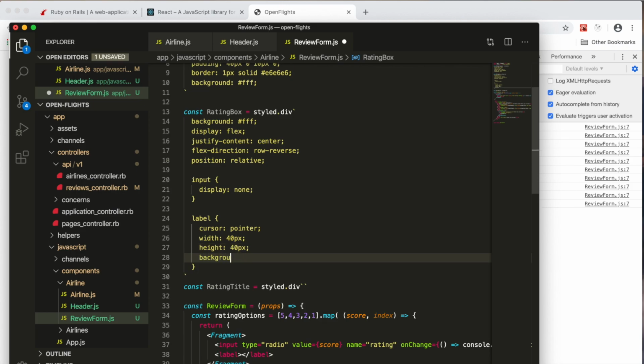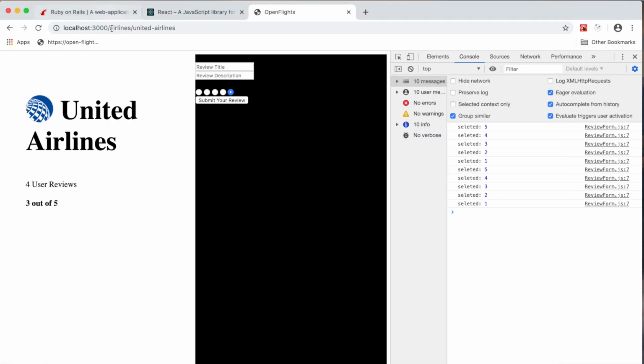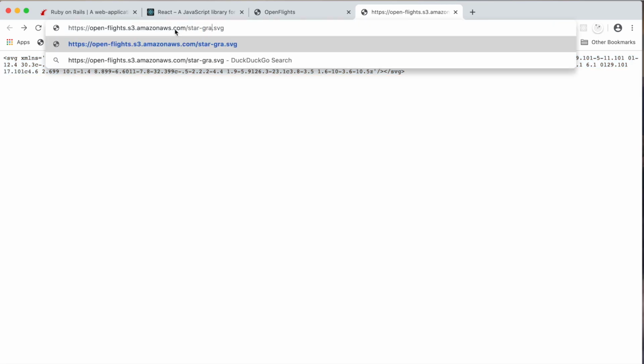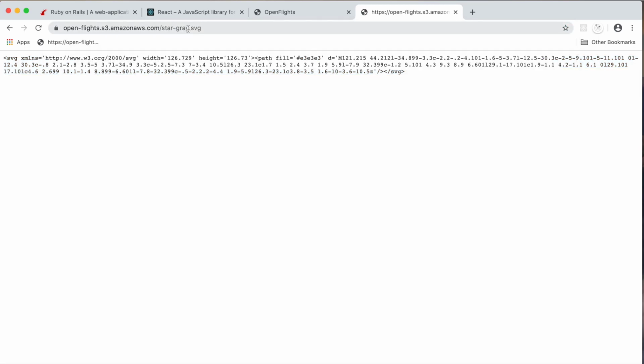And then what we want to do is set a background image for this. And so for the URL that I'm going to use for this, basically I want to grab this SVG. So this is going to be our star selected, and then there's also going to be star gray, and we'll also have star hover. So this will be our 3 different star states between unselected, hovered, and selected.